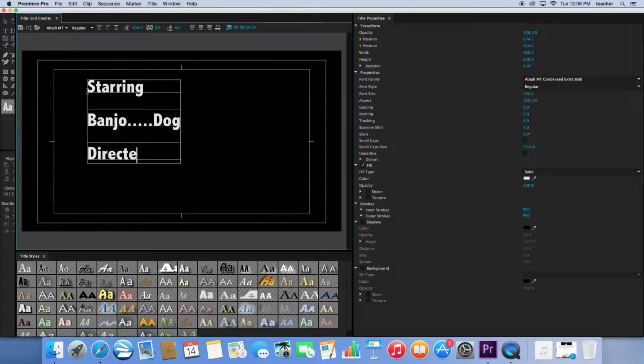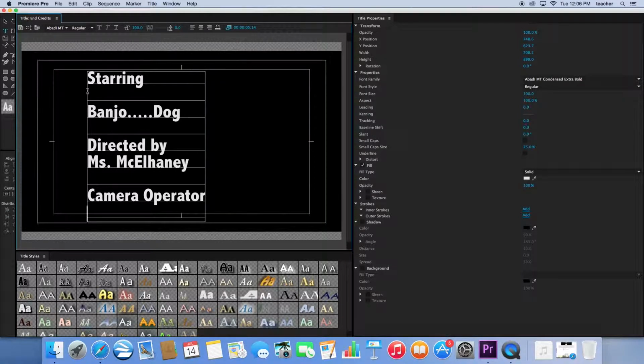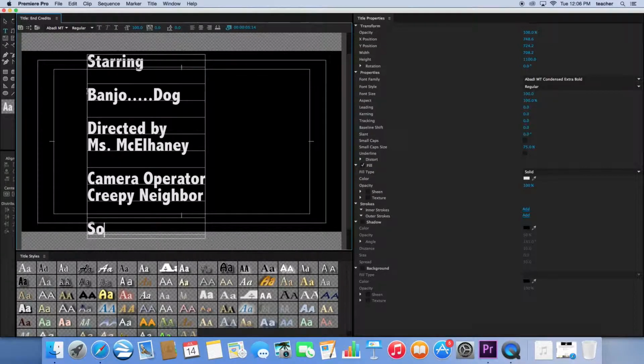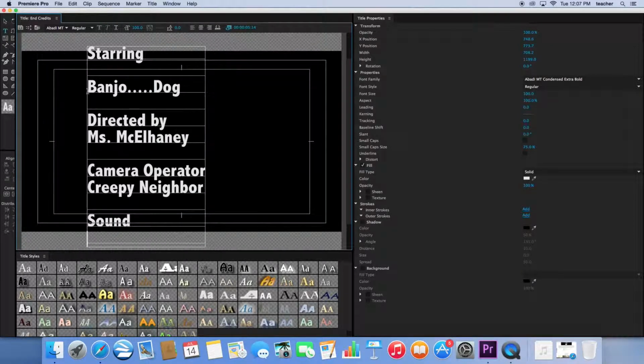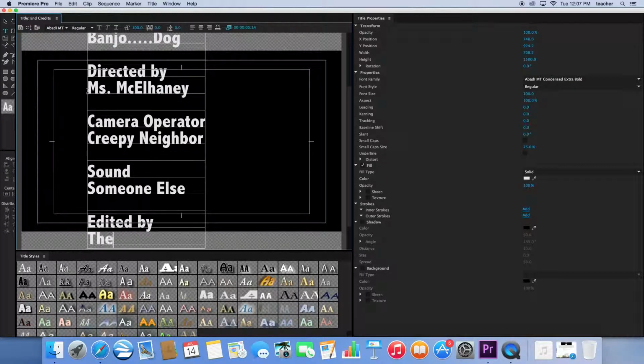So it's going to star Banjo as a dog. It's going to be directed by me. I'm going to put my camera operator, and the camera was operated by my creepy neighbor. Of course, I had some sound recorded, and that was recorded by someone else. And then it was edited by blah, blah, blah. You get the idea. So this is where you put all the credits to tell who was involved in the making of the movie. So I'm going to exit out of that.